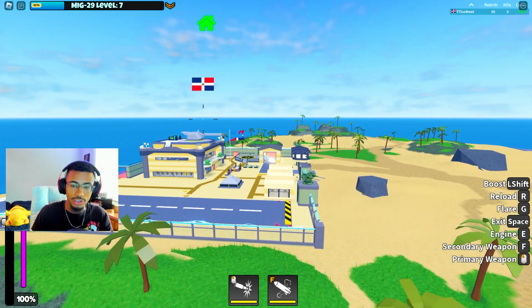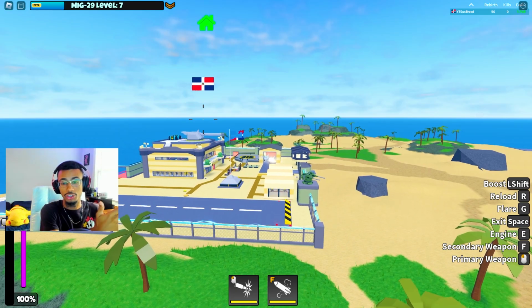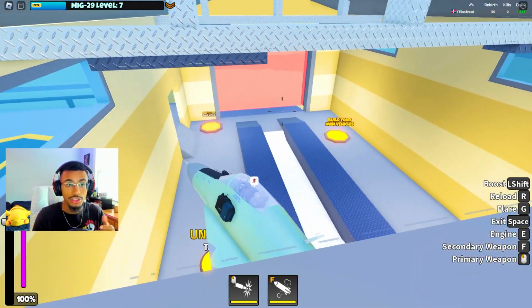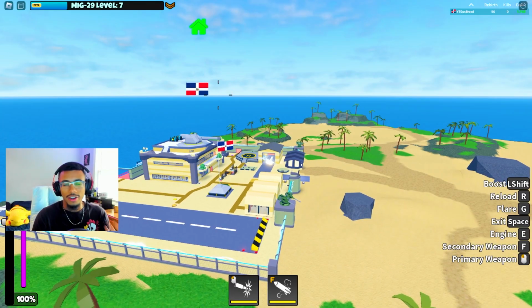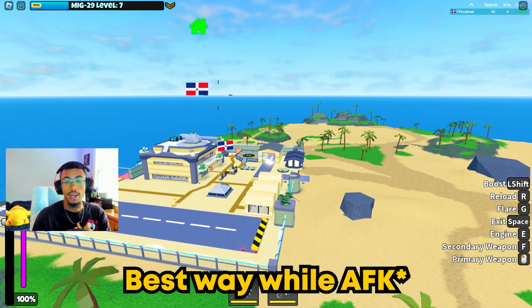There's not a lot that you have to do. Literally, just fly down the airstrip, go straight into your garage. And as you can see, I just have it sitting here in my garage and I'm still gaining levels. Flying around in general doesn't usually give you a lot of XP anyway. You usually have to kill a couple people that are in your lobby and stuff. But this is the best way, in my opinion.